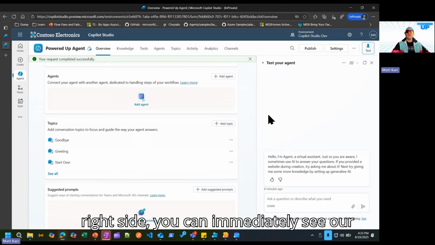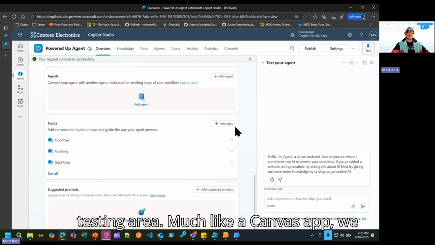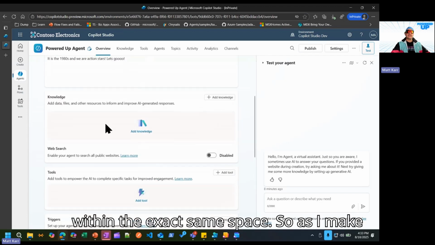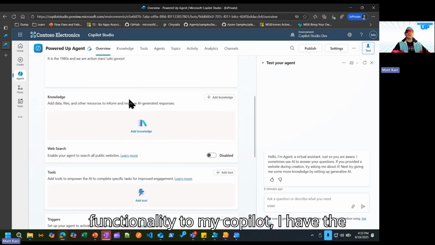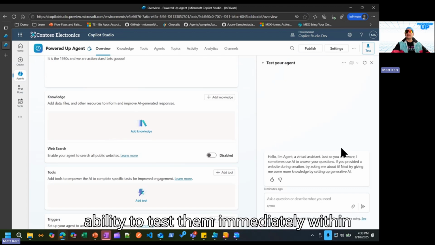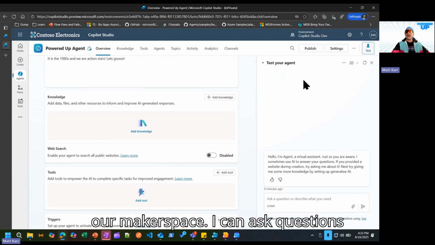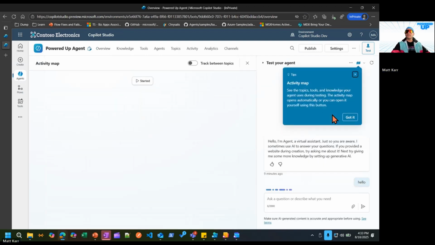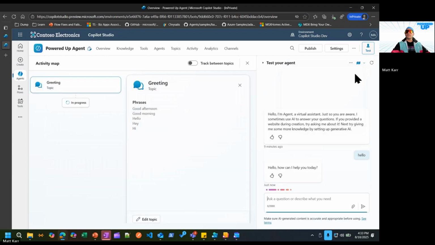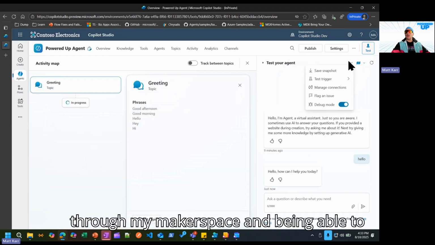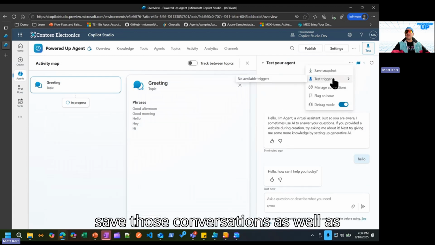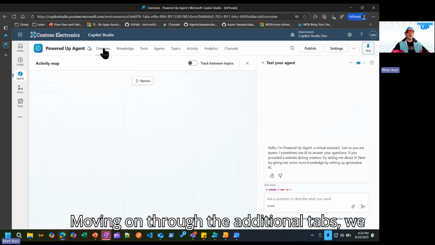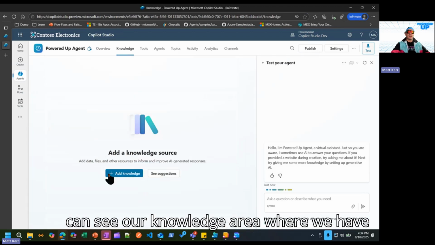On the right side, you can immediately see our testing area. Much like a Canvas app, we want you to be able to build and test within the exact same space. So as I make changes and add features and functionality to my Copilot, I have the ability to test them immediately within our maker space. I can ask questions and interact with the conversation through my maker space, and being able to save those conversations as well as reset the conversation as needed.